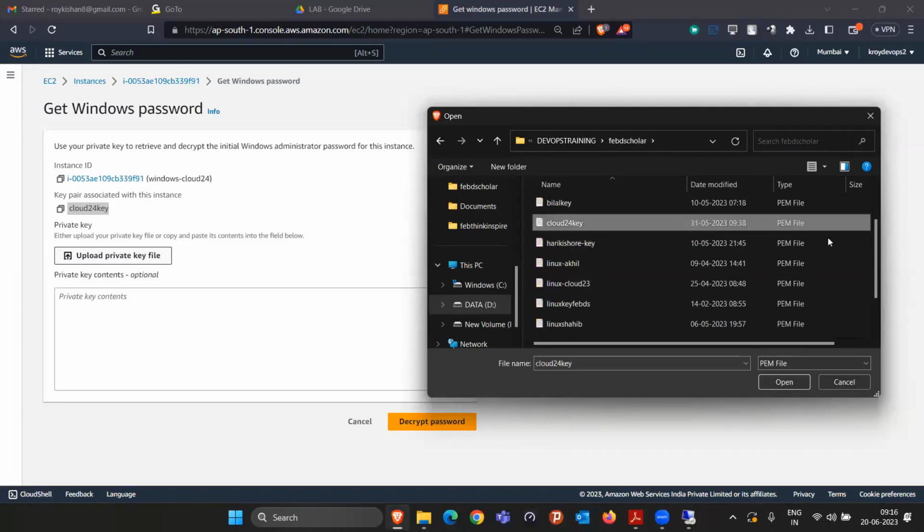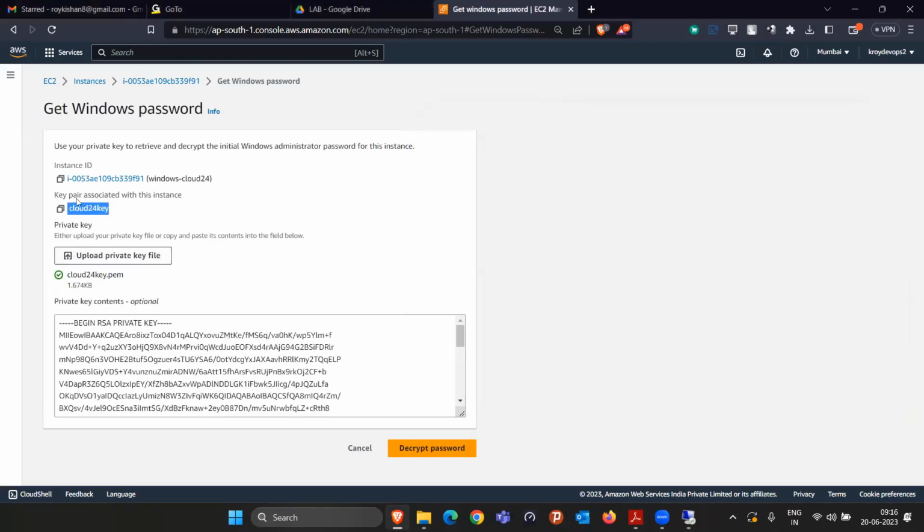Okay, so this is the Cloud 24 key file. That is the PEM file that I have. That same file I have to upload. We have to upload the PEM file, not the PPK file. And if you don't have one, whenever you are launching the instance, at that time only create a new key.